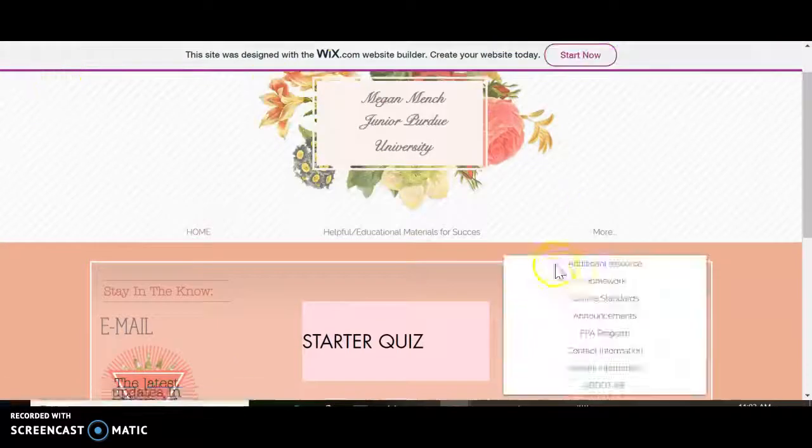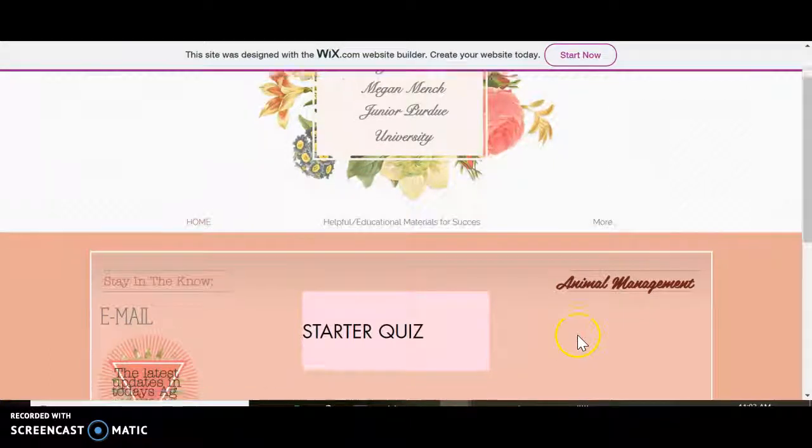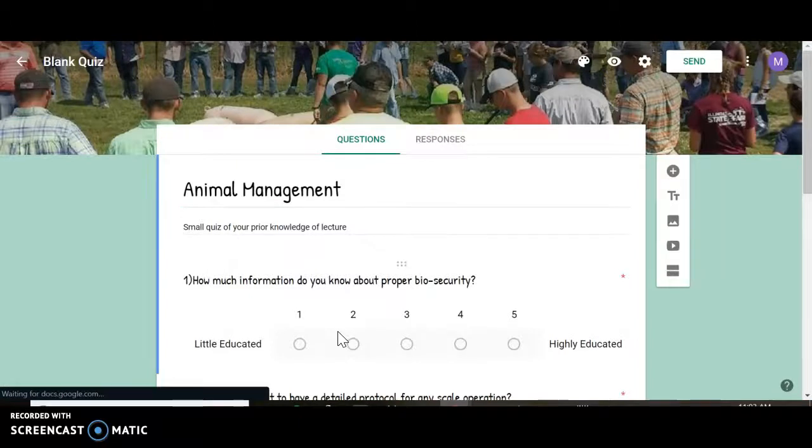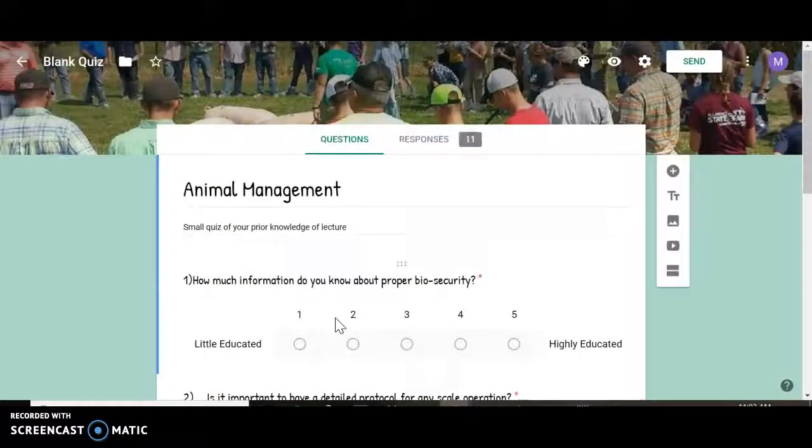As you can see in this corner, you can see the theme for this course, which is animal management, like always. Then I have just this starter button. If you click on it, it will actually take you to a forms document. And this is not really a quiz, but I guess you can call it a pre-quiz, just so I can see what type of information you have already before this course.